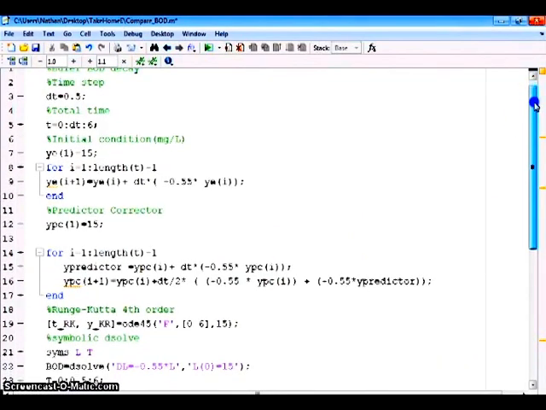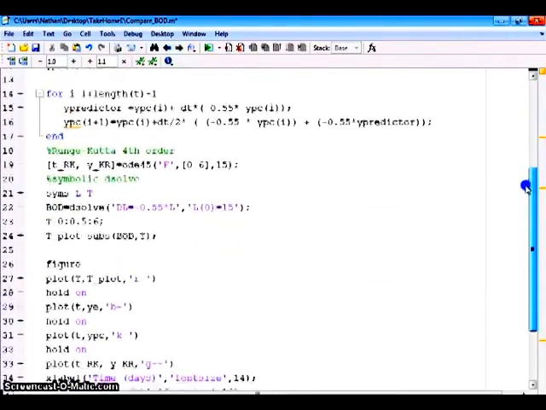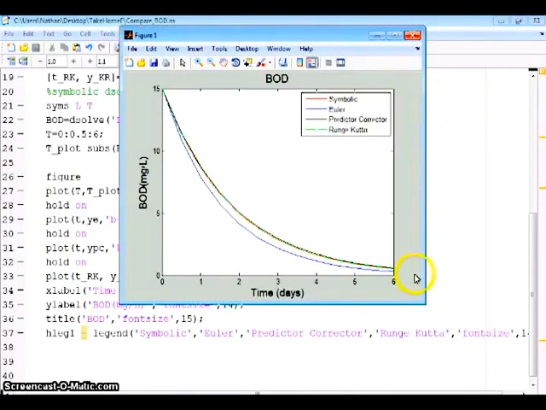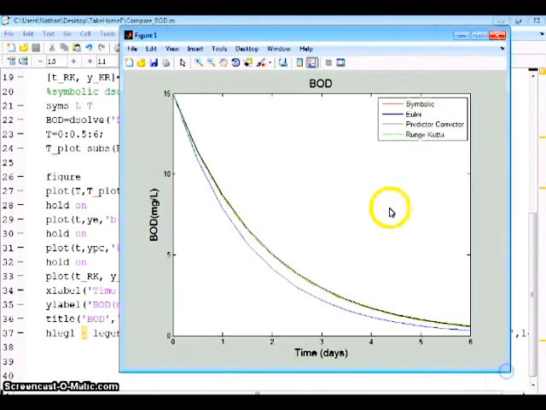Okay. So we combined all of the scripts into one, and plot them all in one graph, and you can see that the result of the Euler method is much different than the other three.